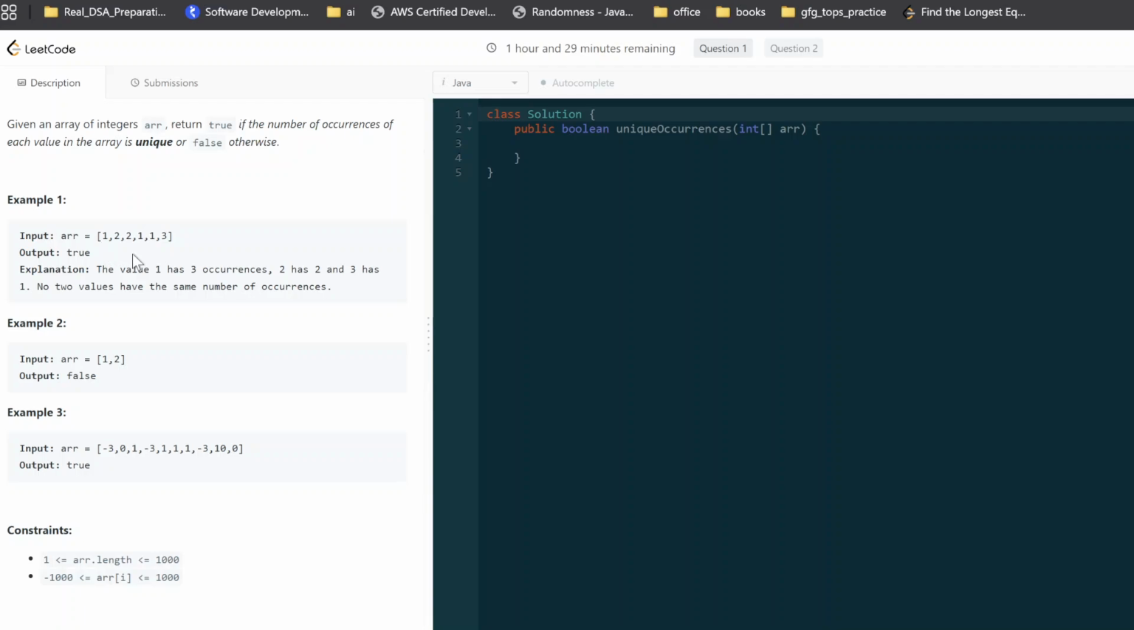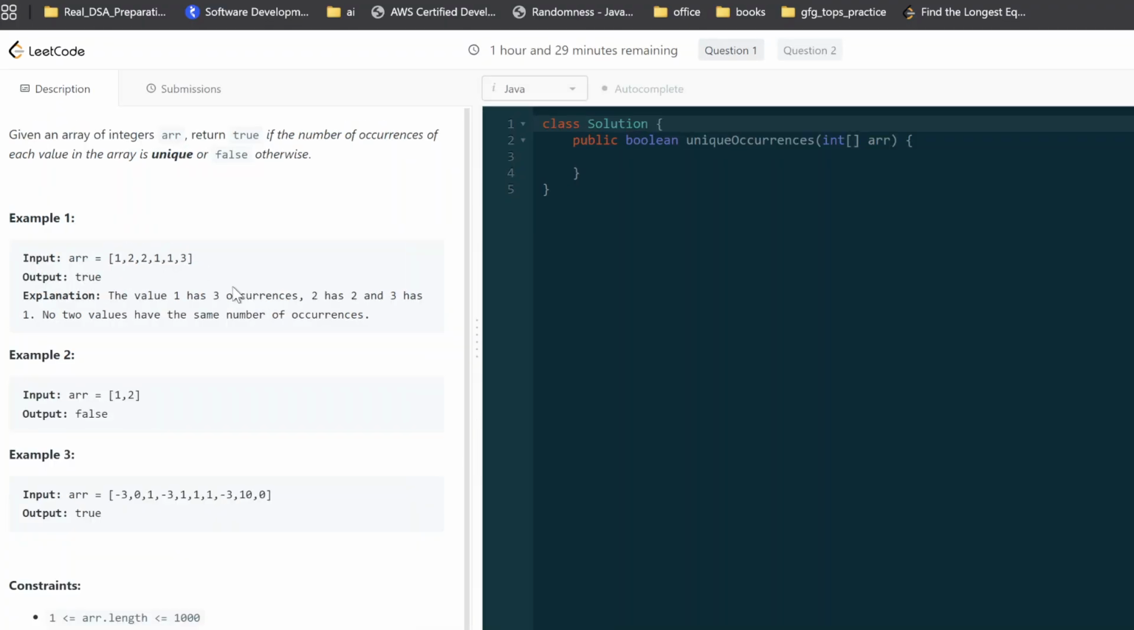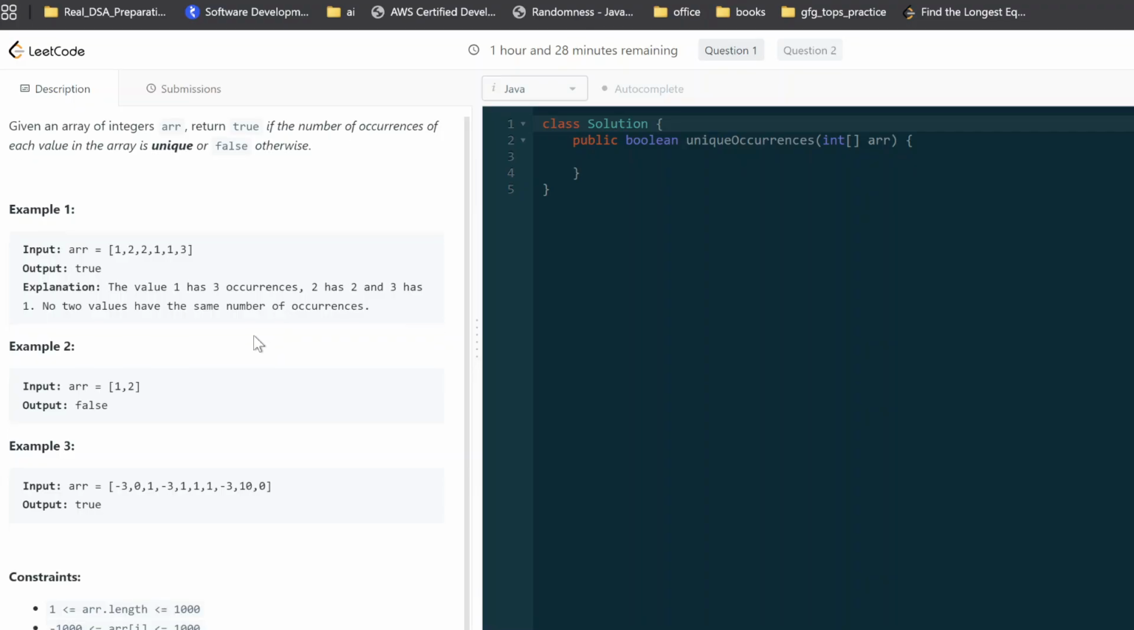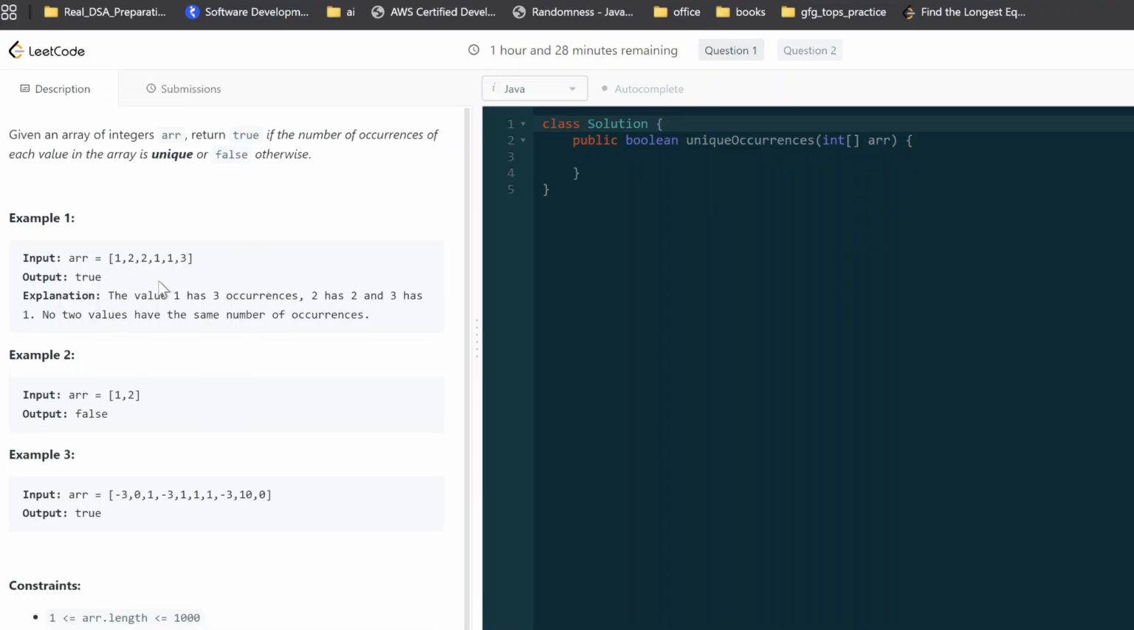Now, for this example, let me zoom out. In this example, we have something like 1 2 2 1 1 3. The frequency of 1 is 3, 2 is 2, and 3 is 1. So no two values have the same number of occurrences. That's why we return true. So we basically just need to count the frequency of each number, and then iterate over each frequency and see if there are duplicates or not.